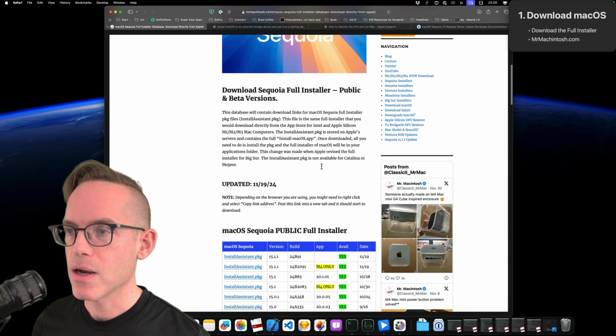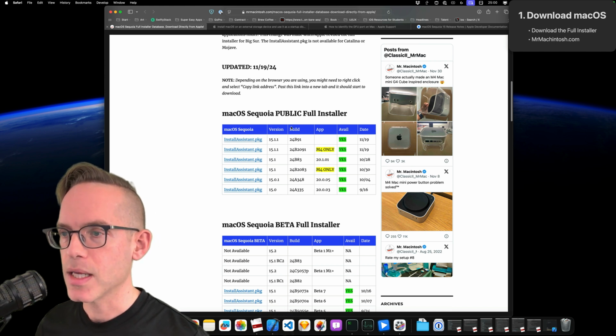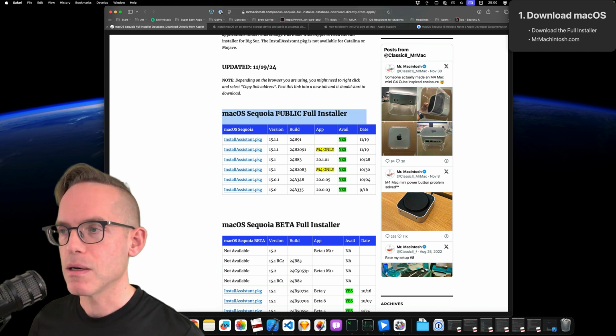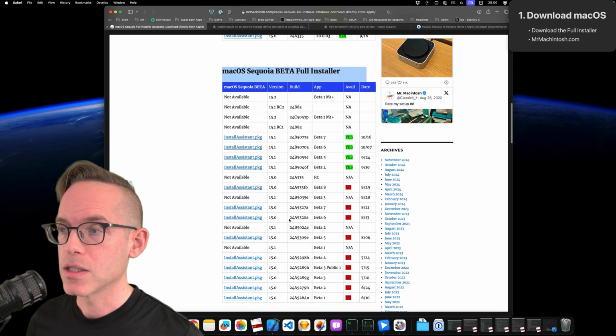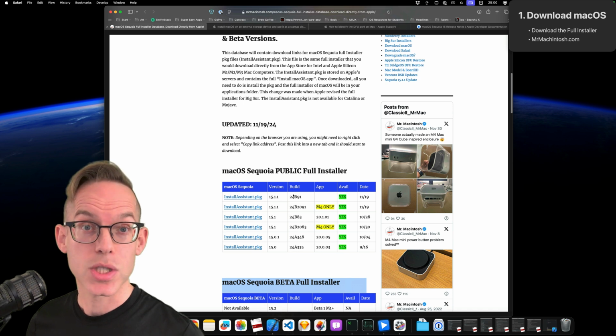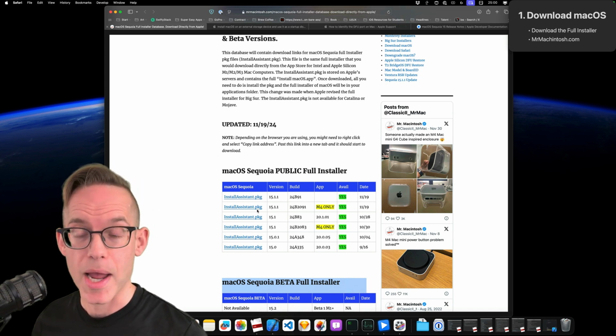We're going to scroll down and you're going to see the updated links right here. And here we see the public full installer. Here we see the beta installer. So depending on the version you want, you can find the one that you want. Some of these are no longer signed and this will change into the future. So you're just going to have to go for the latest one that's going to work with your Mac.